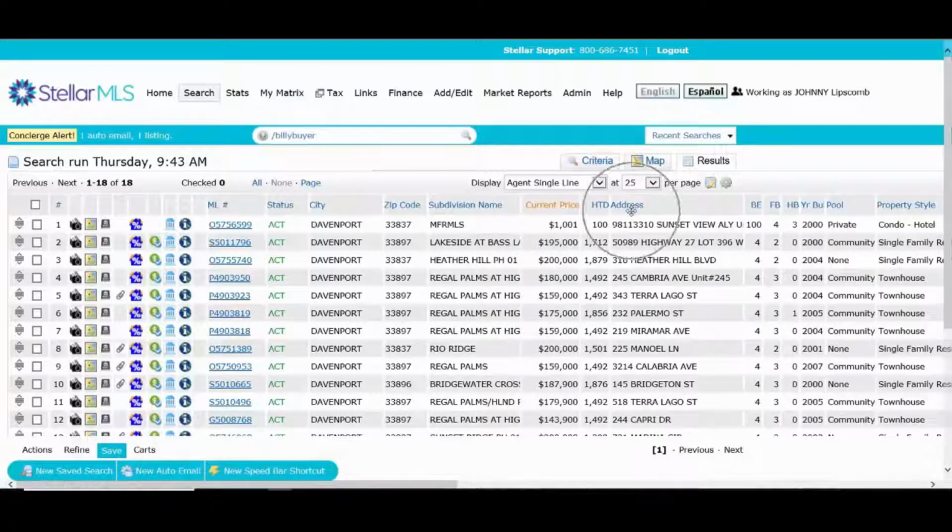Okay, the real secret to all of this is don't click on the word. The word actually does a sort. You want to click on the blank area of the different columns. So I can move things around if I want to. Now, while I'm in this session of Matrix, every time I do a search, it will come up like this. But when I log out and I log back in, it's going to go back to the way it was. So hold on to that thought for a moment.